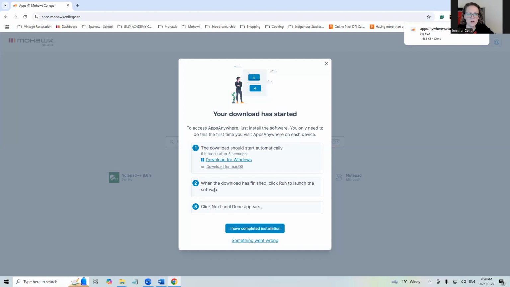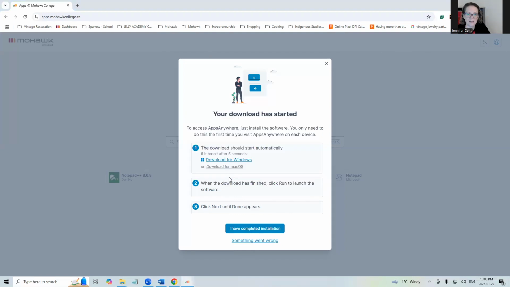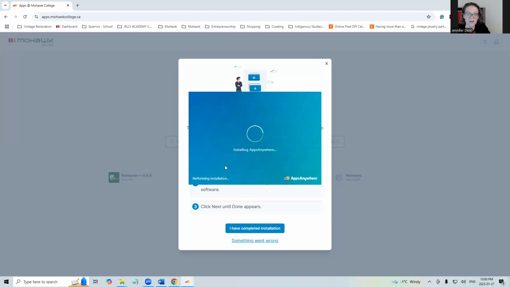When the download is finished, click run to launch the software and click next when done appears. So don't close this window and don't click any other buttons. Up here in the corner where you have your downloads or wherever you store your downloads, I have clicked that and I have clicked run, and it says, do I want to allow this app to make changes to this device? And I'm going to click yes. And now it is currently installing Apps Anywhere. And again, this might take a moment.